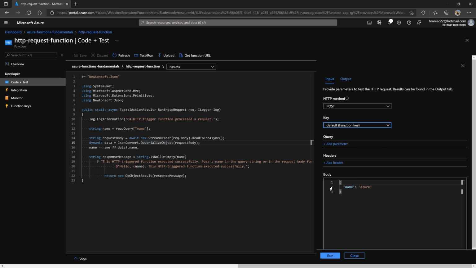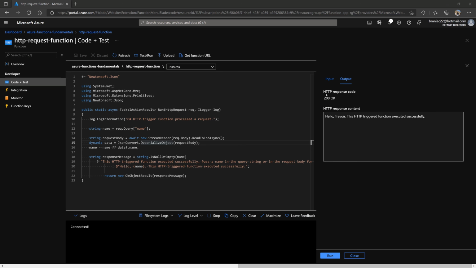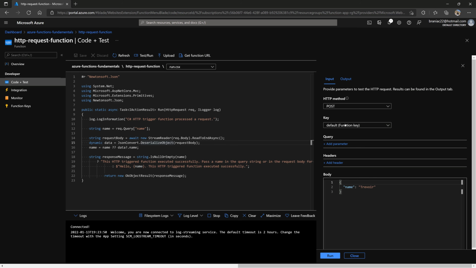You can add a parameter here, or you can change the body here. So I'm going to put my name inside of the body, and that is a post request. So when I click run, then I'm going to get the output of a 200 response. Hello, the name that I entered. This was triggered successfully. So that's a good test, right?